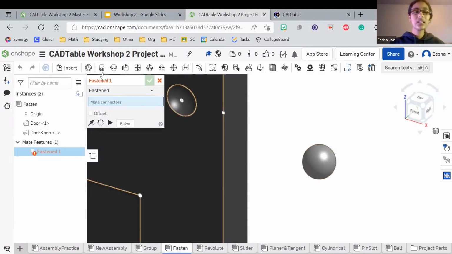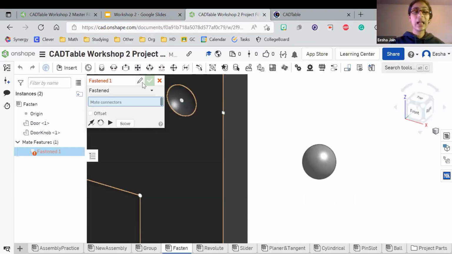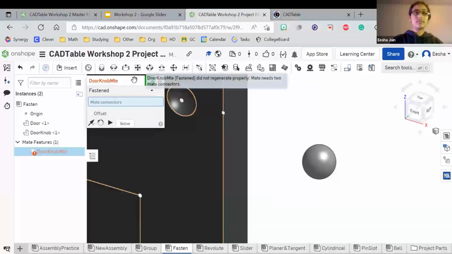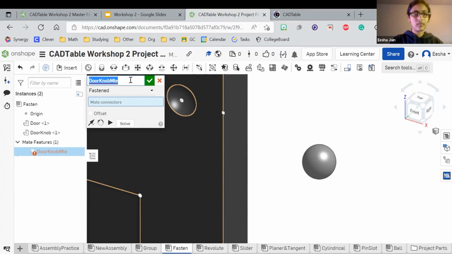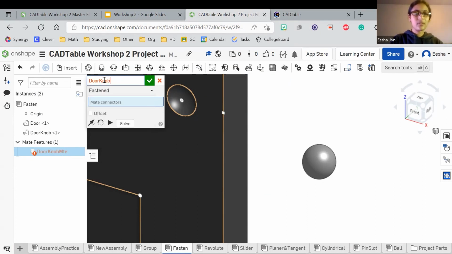To do that, click on this little icon here. This is always going to be a fasten mate icon. You can also rename it over here. So I'll call it the doorknob joint, or you can call it the doorknob mate. Whoops, I did not spell that right. I'll just retype it.